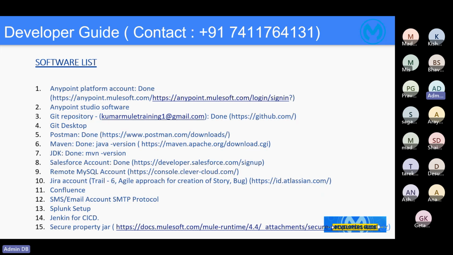Then for SMS purposes, we will use SMTP setup. That we will not do today; we will do it in our upcoming classes. Splunk and Jenkins, we will also do in upcoming classes. And the secure property JAR, we will set up today only. So only 12, 13, and 14 we will do when we need them in our class, at that time only. Apart from that, up to 11 and then 15 we will do today.